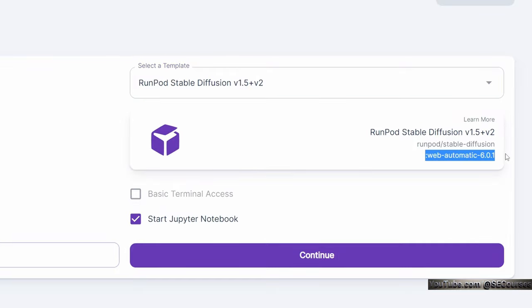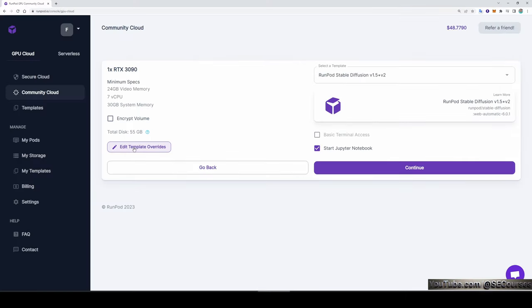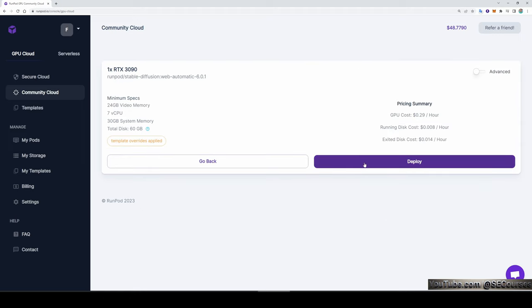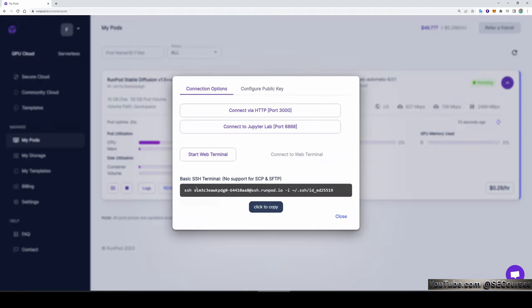This is really important. Currently it is 6.0.1. When you are watching this tutorial it may be higher. Then go to the edit template overrides, make the container disk 10 GB. You can set the volume disk as much as you want, set overrides and click continue, click deploy. Okay, container started. Let's connect with JupyterLab.